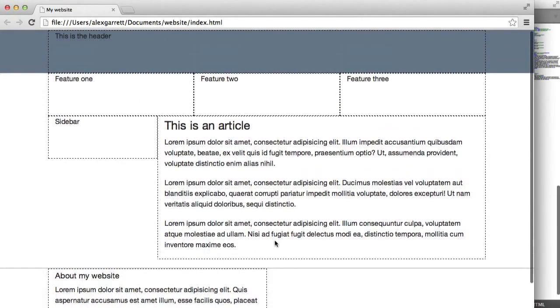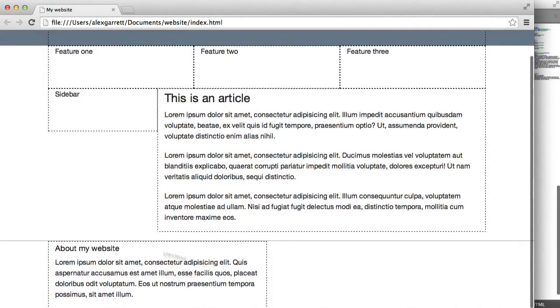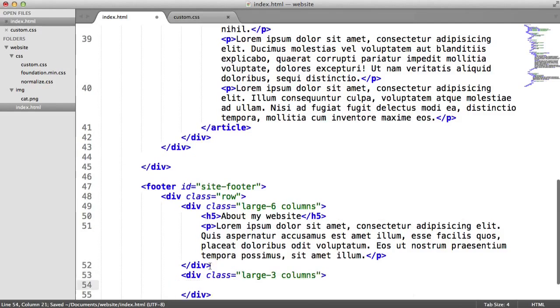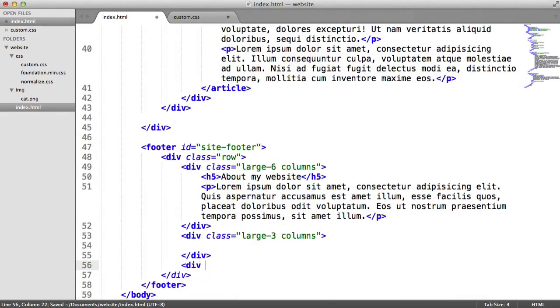Okay, there we go. So now what we want is, we've created 6, so we can have another 3 and another 3 here to fill up the entire 12. So let's do that now. So we'll create a div with a class here of large 3 columns, and we will do exactly the same down here. A div here with a class of large 3 columns.